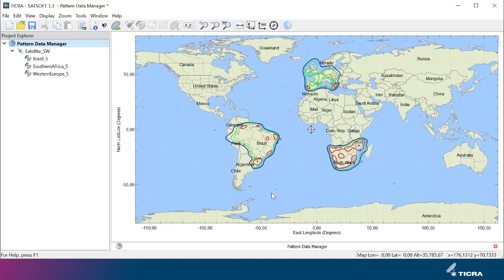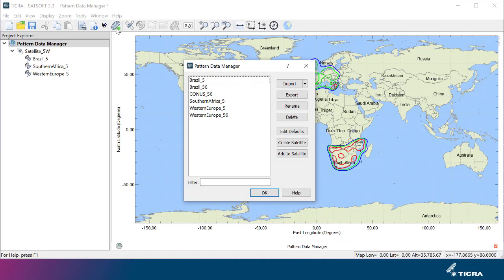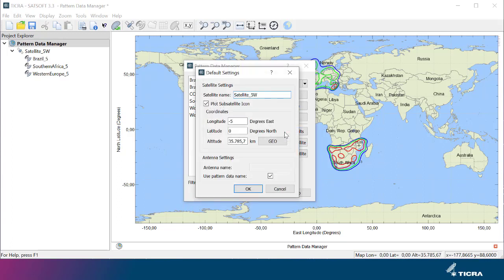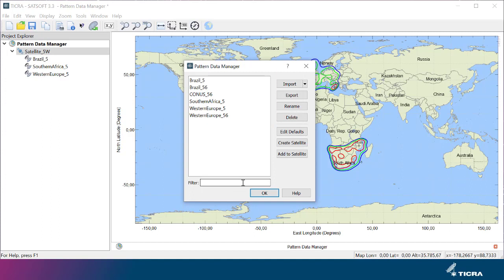We would now like to create another satellite at another position, and we therefore open the Pattern Data Manager again. We'd like to create a new satellite at 56 degrees west. Therefore, we click on Edit Defaults and update the satellite name to Satellite 56W and the longitude to -56 degrees east, and click OK.